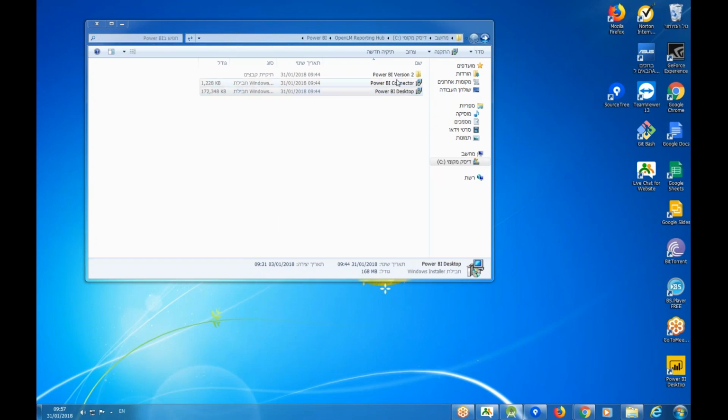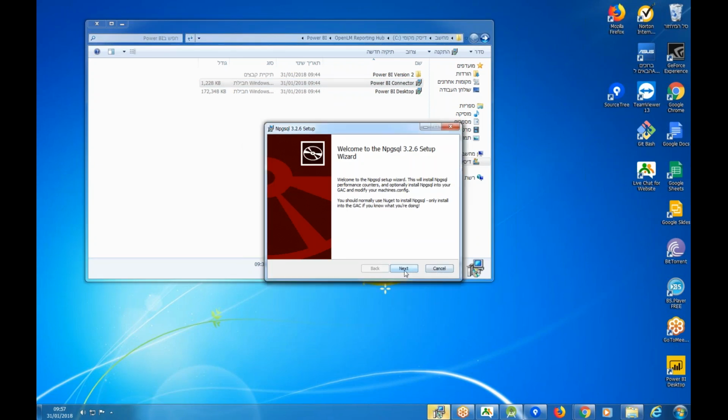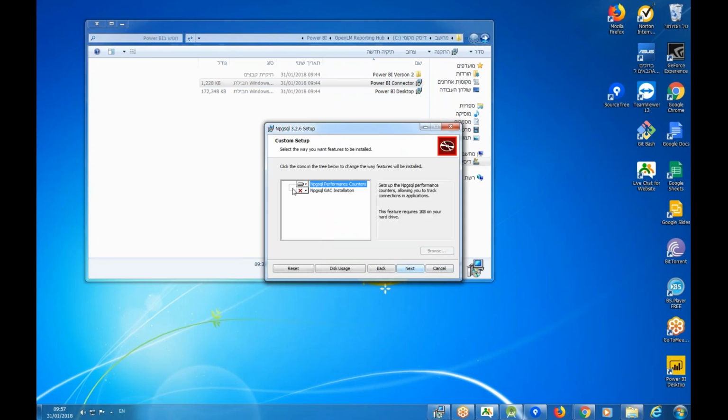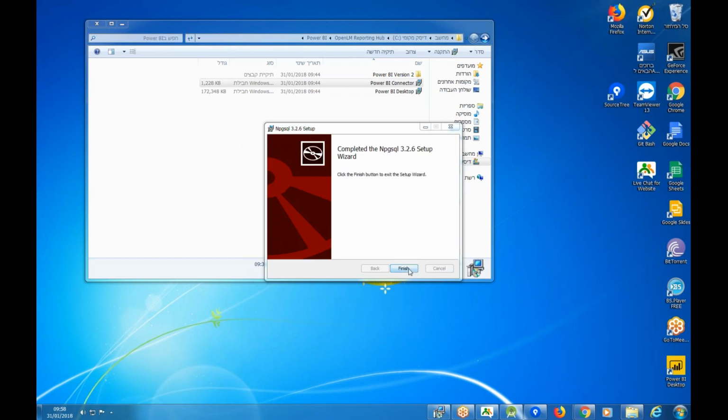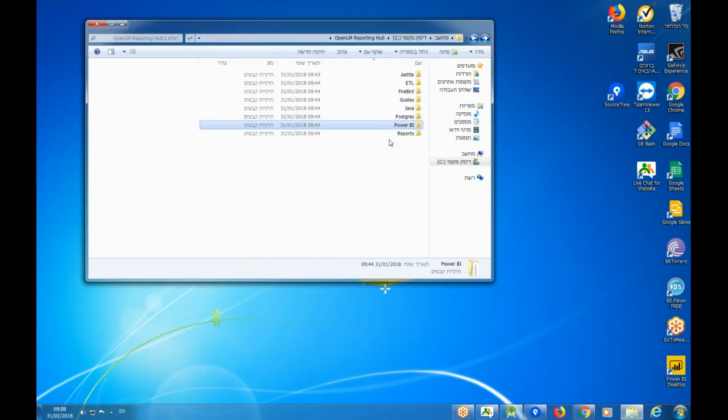Beyond that, the clients themselves can get any BI tool they want and implement it. Once Power BI is installed, we'll install the connector. Again, we just click next. The entirety of the feature will be installed. Next, install. And once this is installed, we have everything that we need to install. Now we need to change some configurations.